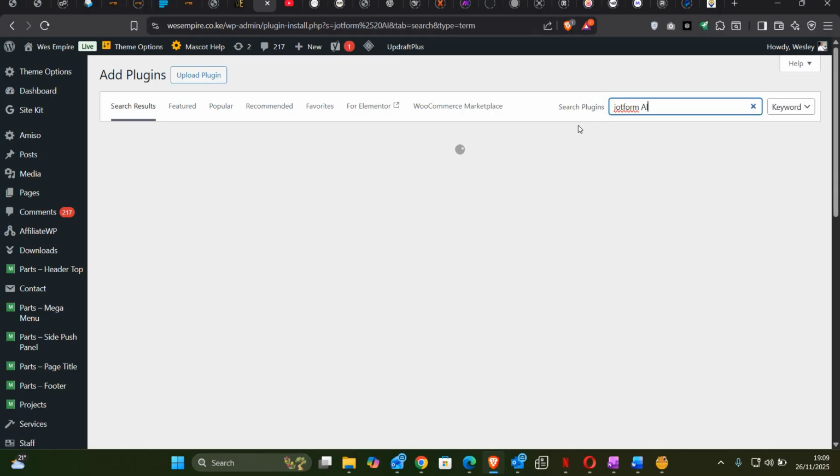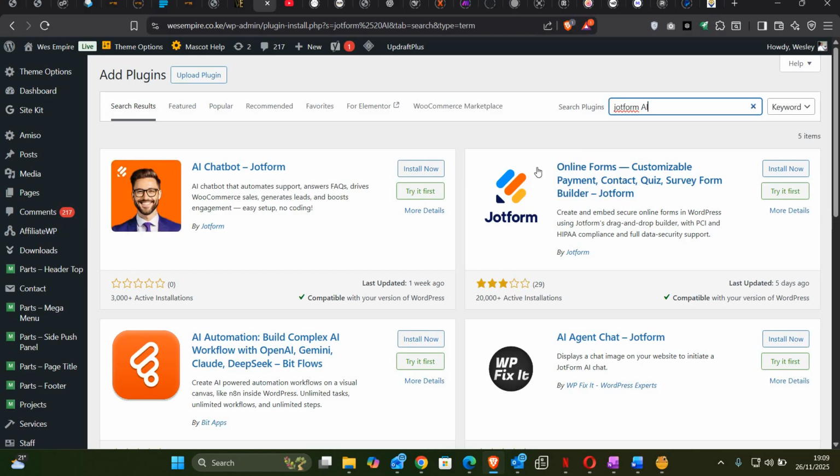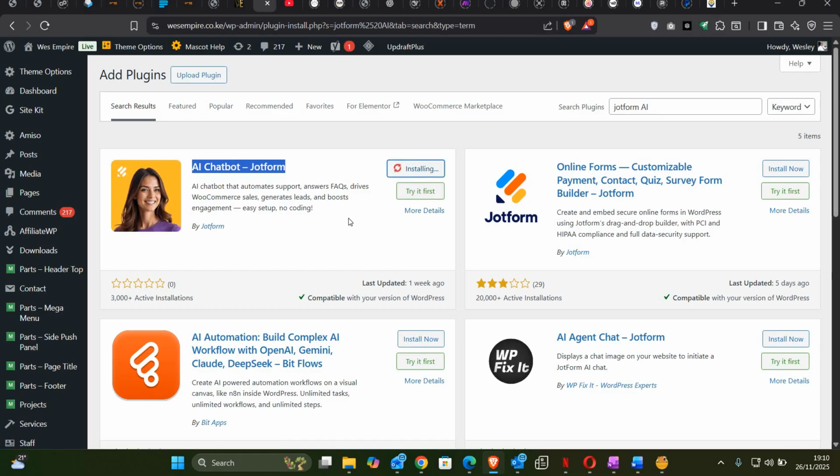If you've used the JotForm plugin that allows you to build a contact form, payment forms, query surveys, and so on, you can see this is the form of JotForm that's been used for several years. But now what we need is this one, the chatbot, the JotForm. So let's install this. Once we install, we are going to activate it so that we continue to the next step.